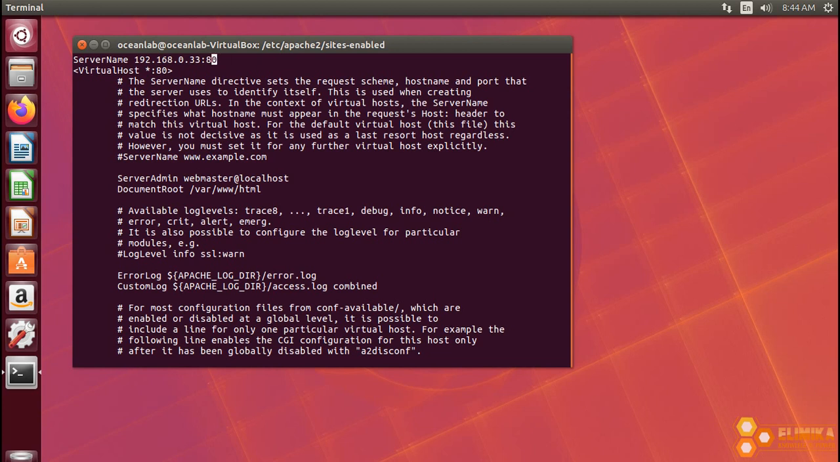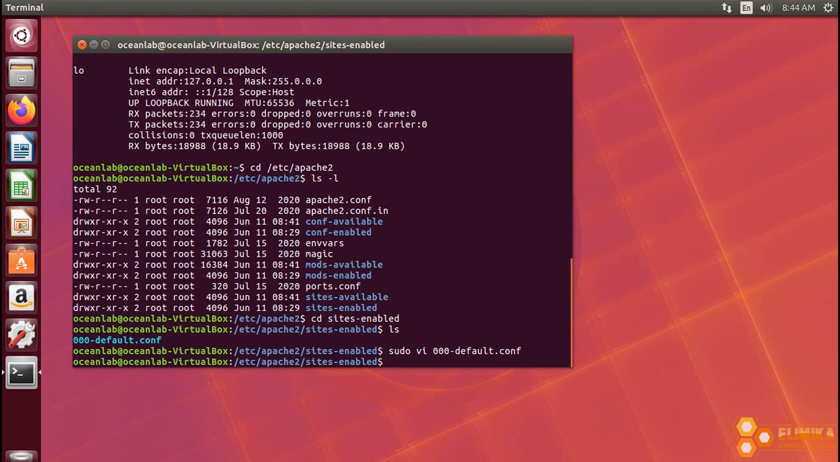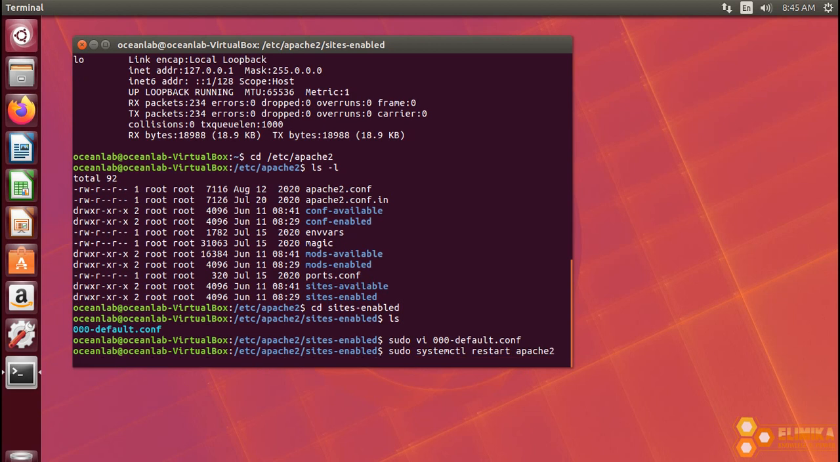I will press escape to get out of edit mode, and I will type :wq to write and quit, and I will press enter to save. Then I will have to restart my Apache. So I will use sudo systemctl restart apache2, and I'll press enter. It's going to take a while. Now it has already restarted.